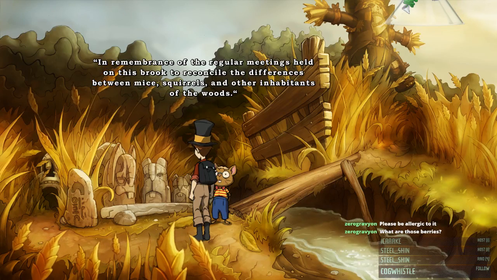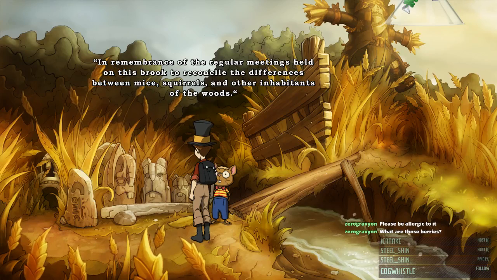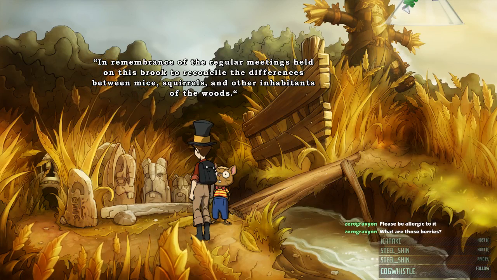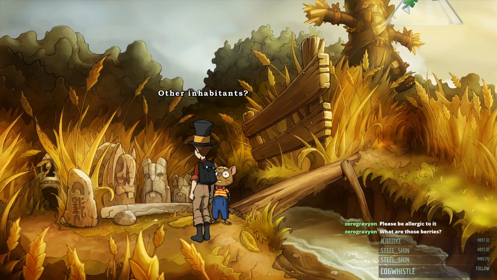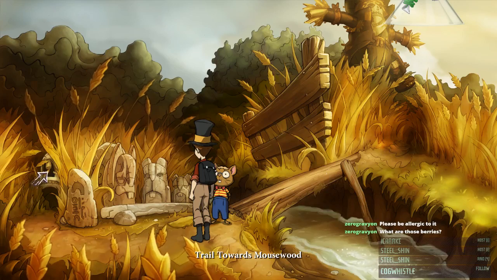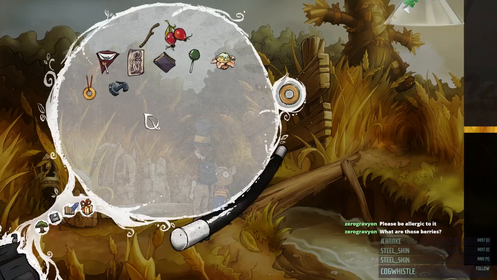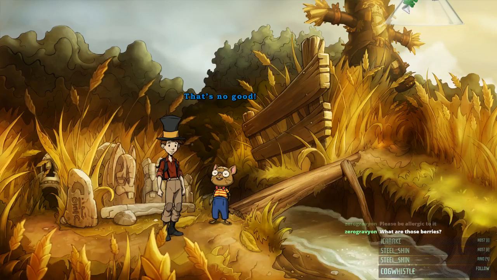In remembrance of the regular meetings held on this brook to reconcile the differences between mice, squirrels, and other inhabitants of the woods. Other inhabitants? I guess that would include me if I lived here. Those red things in the inventory, these are rose hips. I mean, maybe he would want them. That's no good. Yeah, I didn't think so.